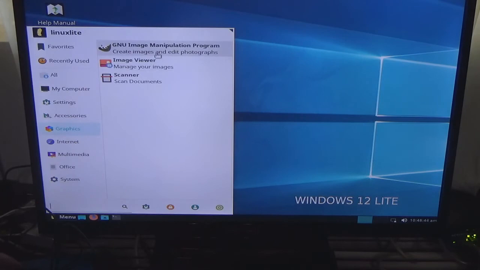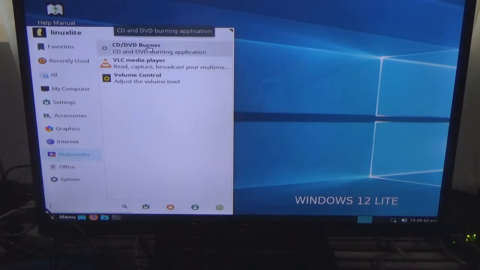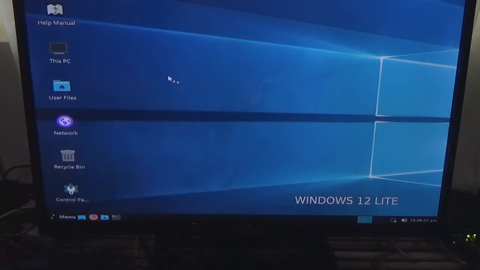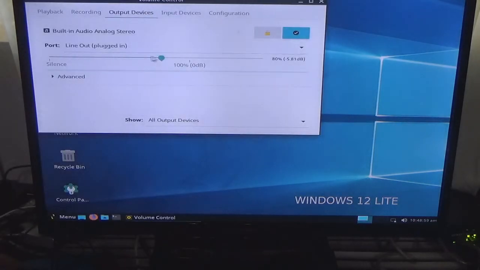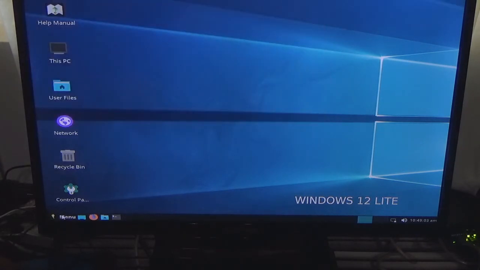Go to graphics. We have image viewer. You could view pictures just like on your phone in Windows 11. Multimedia. We have CD, DVD burner, VLC player. There is a .exe version of that. And you have volume control. So if we go into volume control, I can turn stuff up, turn stuff down.